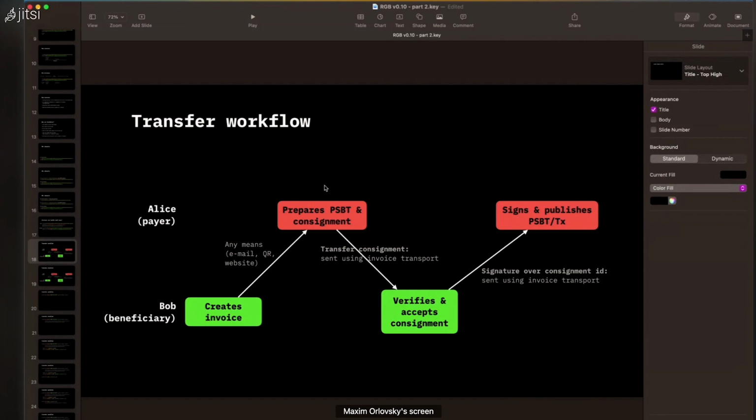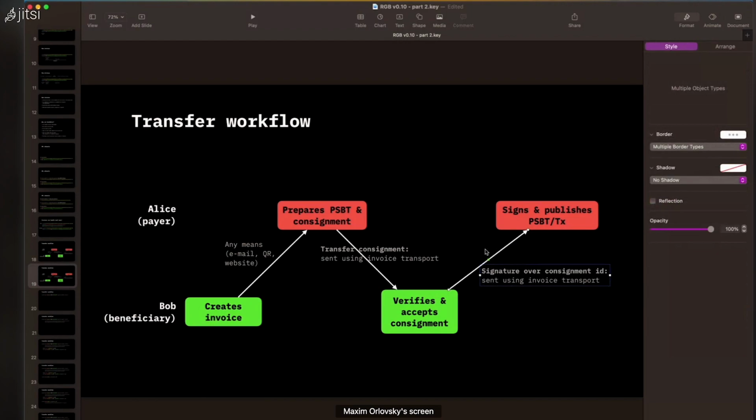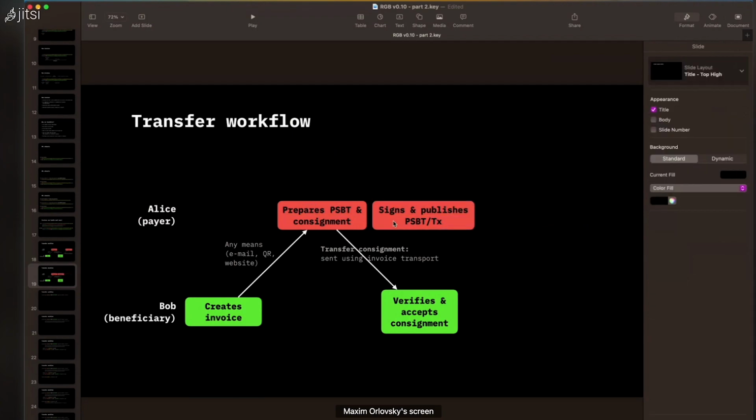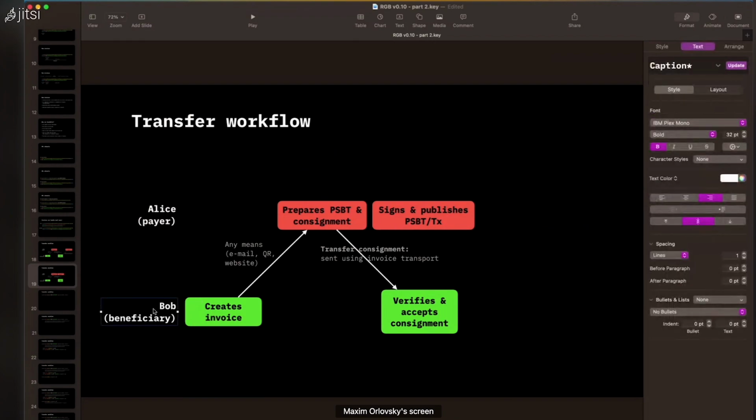Another way how it can happen is with just 2 rounds, when Alice at the same time does the consignment and publishes the transaction. It's less interactive, but it's more risky, because the risk is that Bob, for instance, claims that he never received a consignment, and then Alice has no means of proving that. So these are the 2 setups which work with RGB.